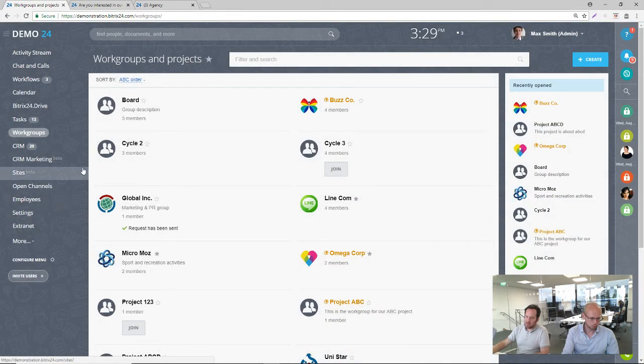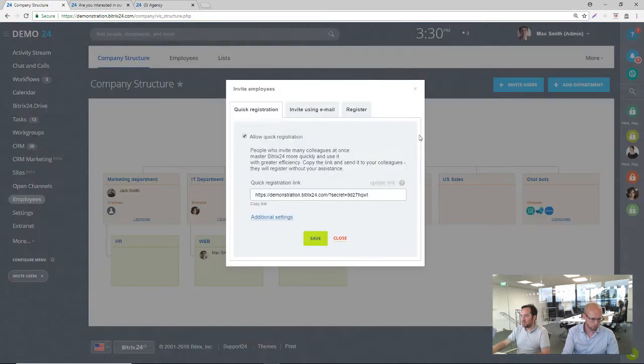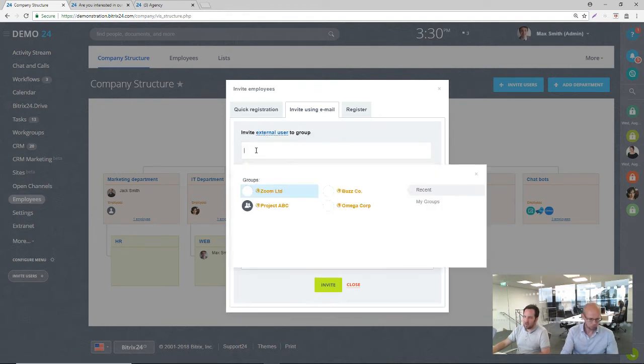The second thing that you need to do is, if you've not invited your extranet user to one of these work groups already, then you can invite a new user by going to employees, click on invite users, and you can see here that it says invite external user, and then you can add them to an existing extranet work group. So you can't have extranet users without them being in an extranet work group. So you can see you have to add them to a work group in here.